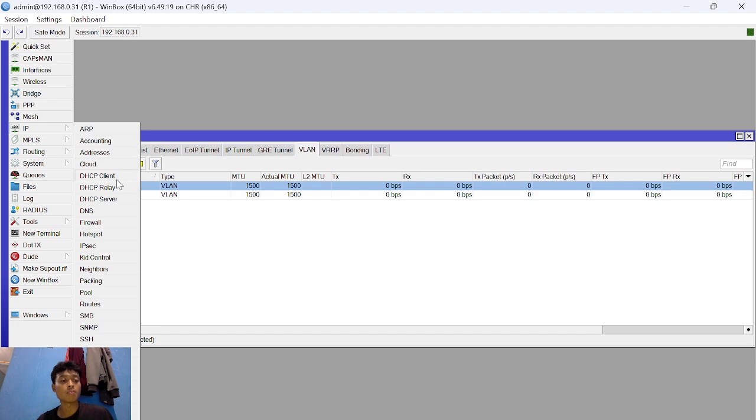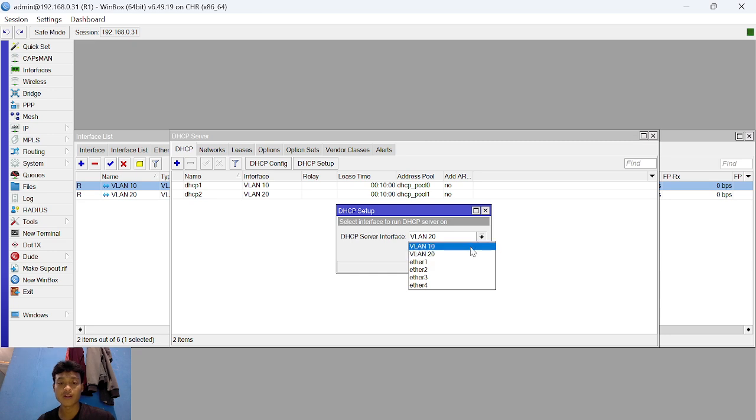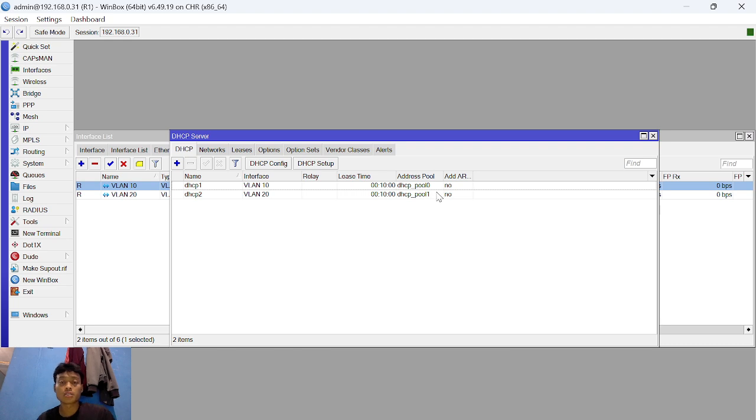you can go to IP, and then click DHCP server, and then you can add. How to add the DHCP server? You can click DHCP setup, and then you can choose VLAN 10 or VLAN 20. So you can make both VLAN 10 and VLAN 20. If you go next until the end, you get a view like this: DHCP1 with interface VLAN 10, and then DHCP2 with interface VLAN 20.